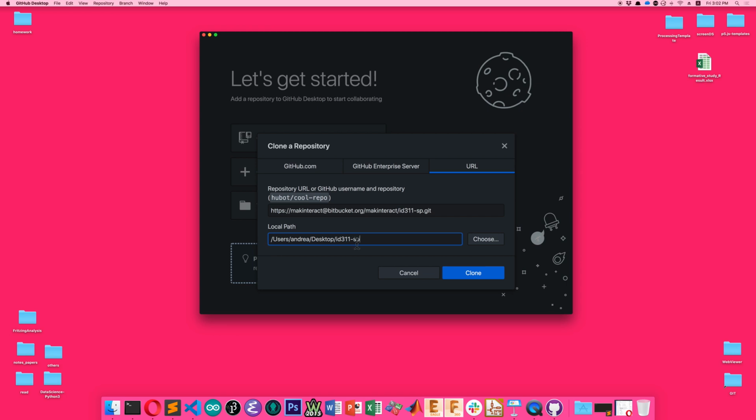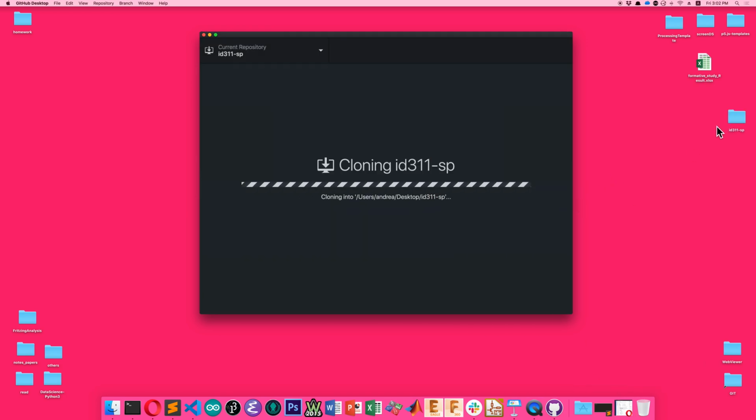Down here, you will put the location of the repository on your computer. In my case, I put it in a folder called ID 311 Software Prototyping on the desktop. I encourage you not to put it on the desktop, but in some place that is more meaningful, where you have all your projects for this class. Then I click clone, and you can see this has been created for you.